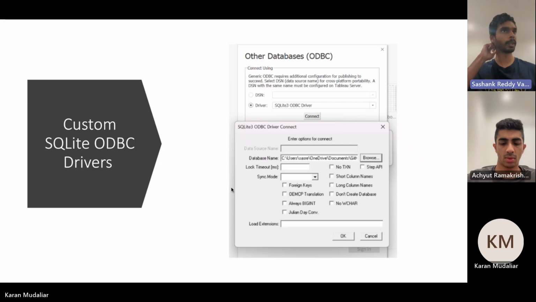Yeah, so this is a small example of what our ODBC SQLite driver looks like, the custom driver we have used for connecting our database to Tableau. Next slide, please.